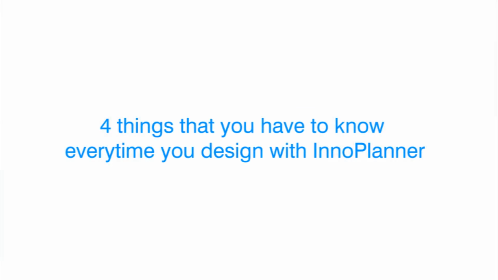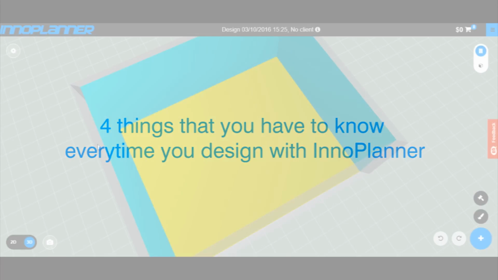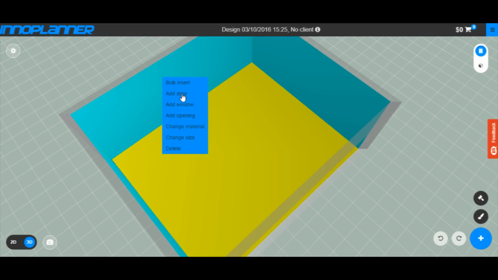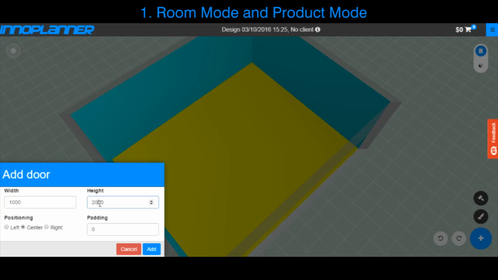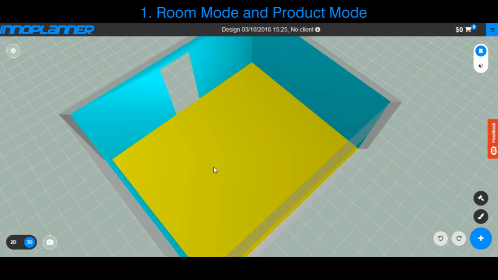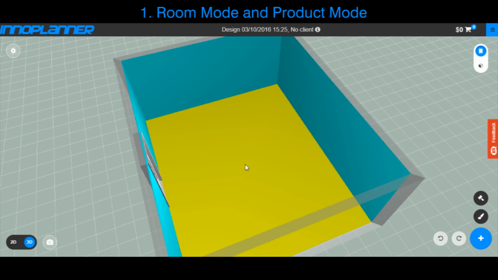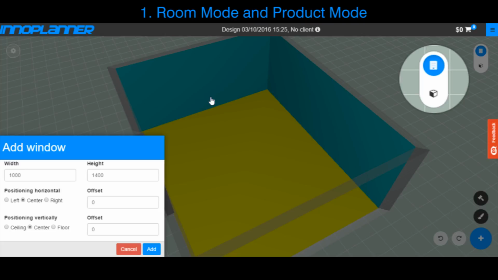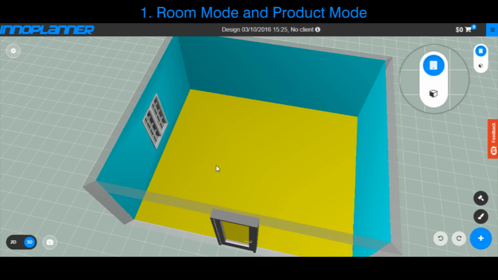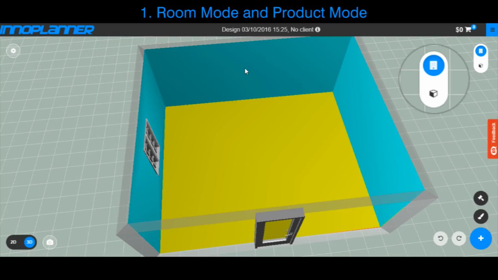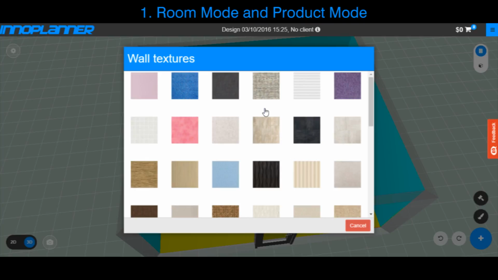There are four important things that you have to know every time you design with InnoPlanner. InnoPlanner works in two modes, room mode and product mode. Room mode will let you edit walls such as adding windows, doors, openings, modify size, delete, paint, and many other options.